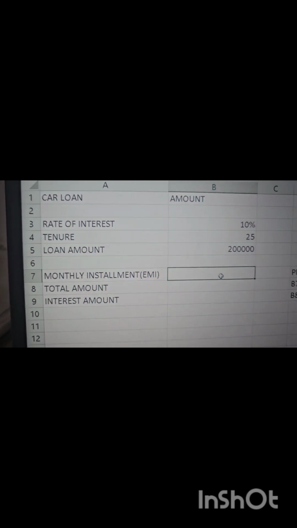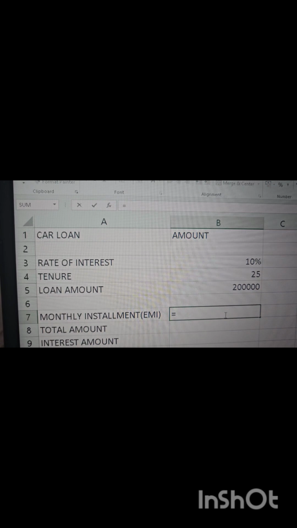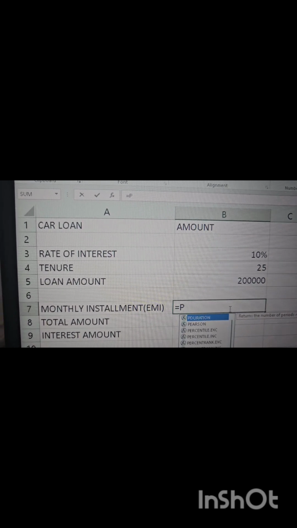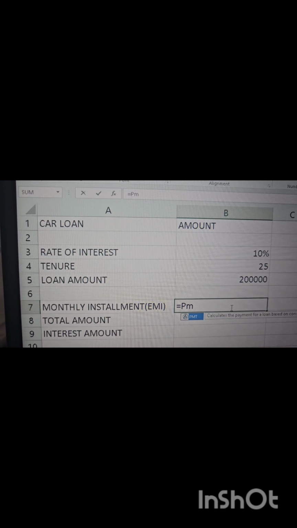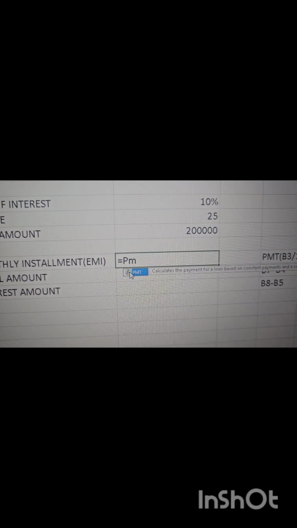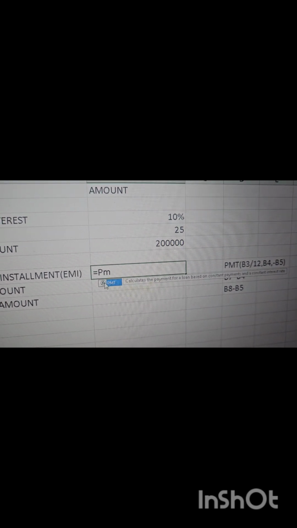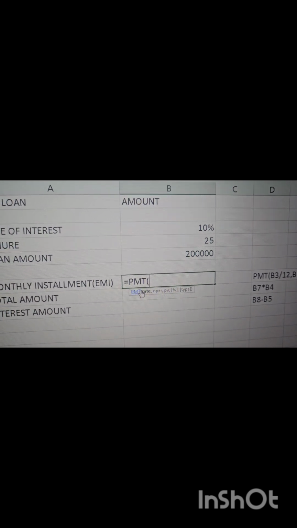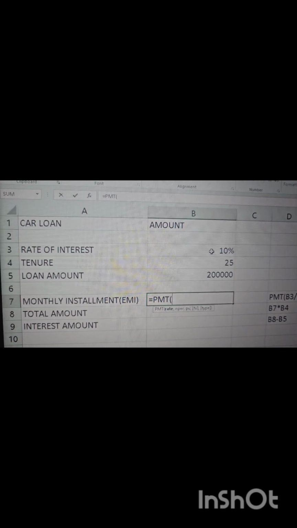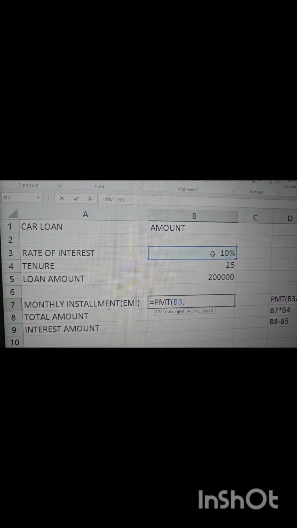So there's a formula in Excel to calculate the monthly installment, and that formula is the payment formula, PMT. It calculates the payment for the loan based on constant payments and a constant interest rate. So we click on it, and it shows that we have to give the rate of interest. So what is the rate of interest? We select it, it is 10%, so it gives me the value B3.